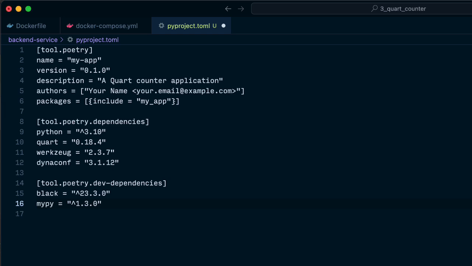For development, we're adding Black for code formatting and MyPy for static type checking. These are essential tools for maintaining clean, type-safe Python code. Let's add a few more configuration sections.